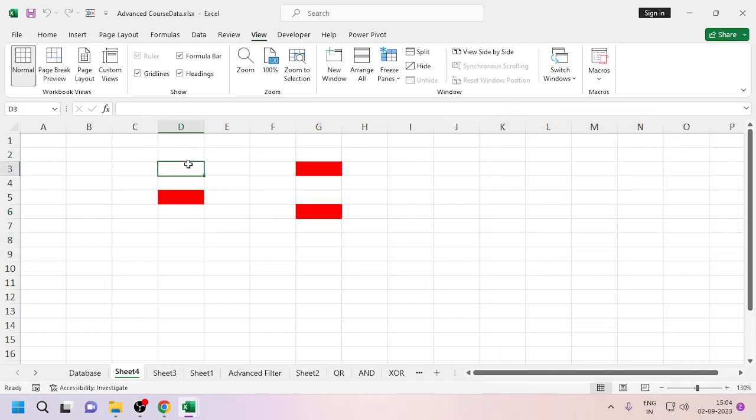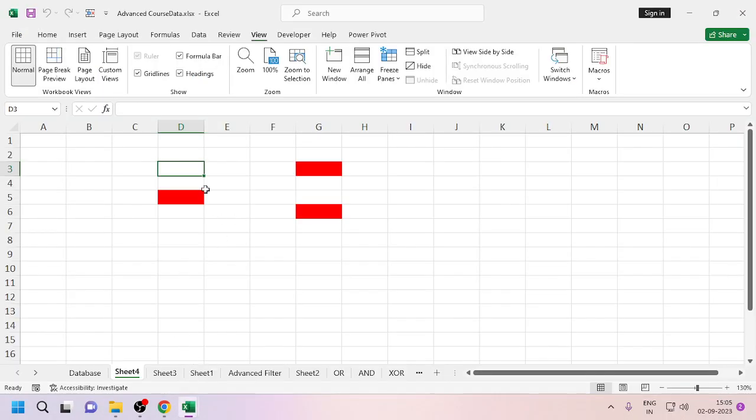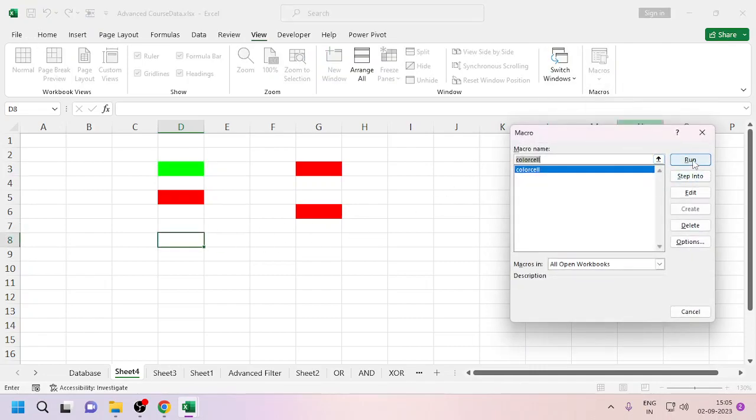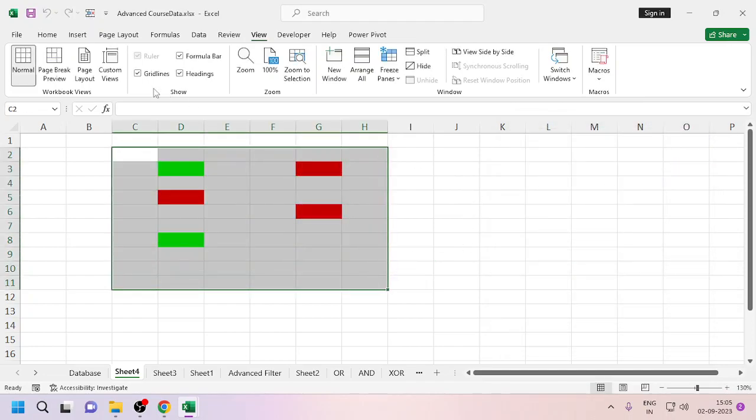If you want to change that color, go to the editor, you can change it to green. Then if you go there and run the macro once again, now you can see it is appearing in green. So in this way we can write a short piece of code.